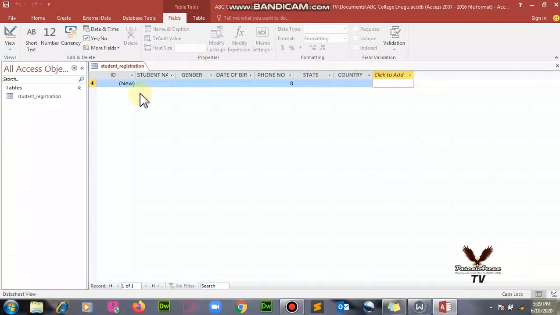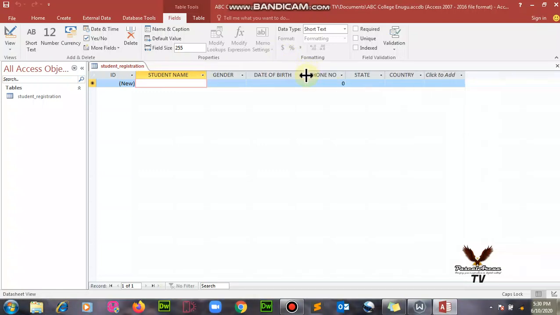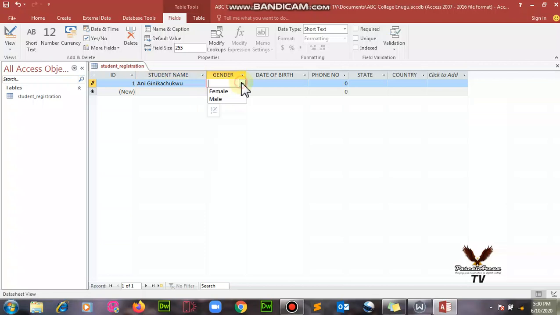So now let's start filling our table. You make it spaced. The borderline between these two columns, drag it to the right, stretching it. Likewise, this one, so that the text found inside them will be actually very, very clear. So now, the first person I want to register is Anne. And the sex is female.